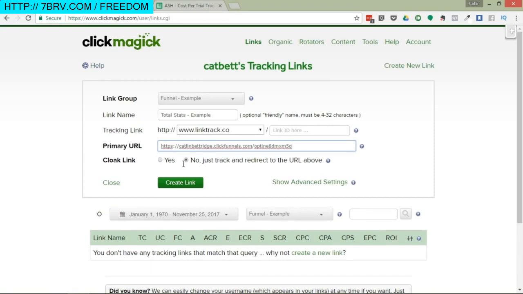For cloak link, we're just going to select no. Cloaking a link basically hides the primary URL. So when they visit the tracking link, rather than redirecting, the tracking link actually stays up in the browser address bar. Unless you have a reason to hide your affiliate link, I would select no, because it does sometimes cause browsers to behave a little bit weird, or your page to load slowly, that kind of thing. So we're just going to choose no.